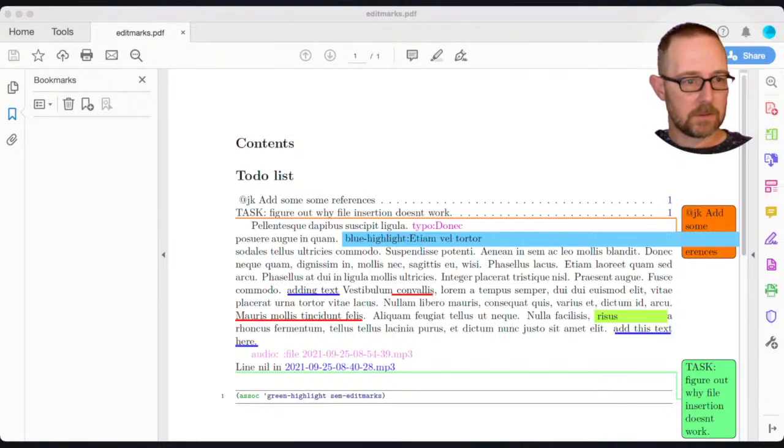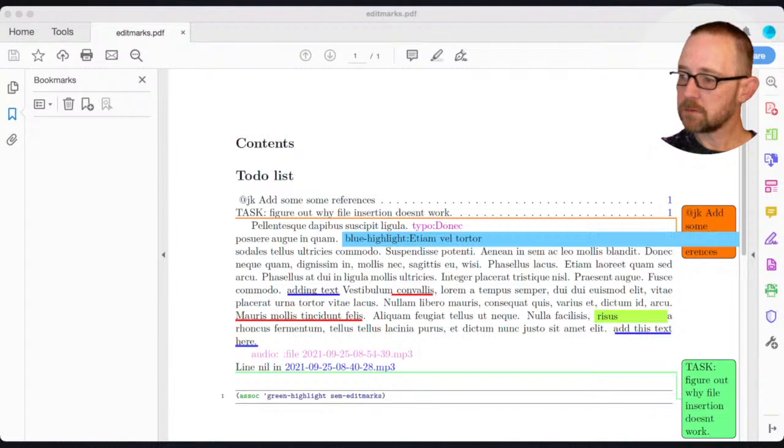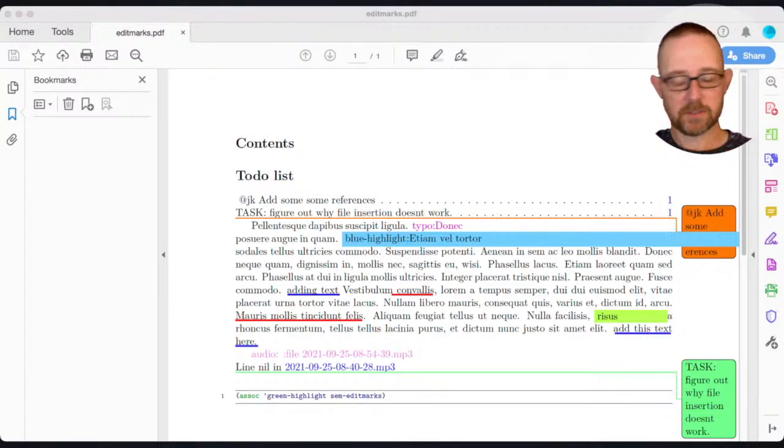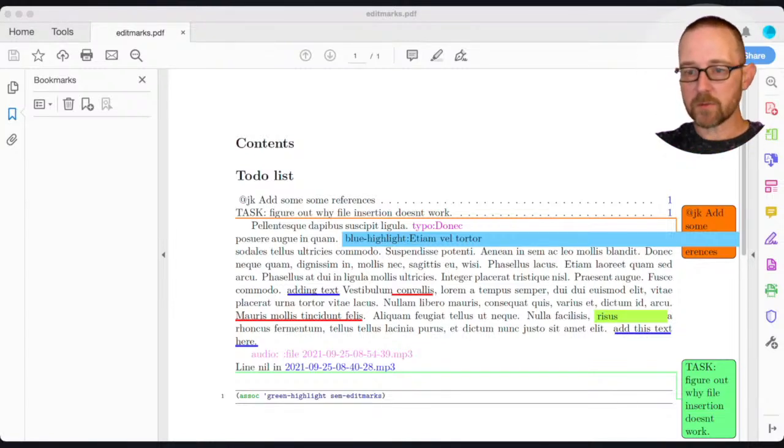And yeah, so that's sort of where things are with the edit marks. I really like the way this works. I do wish that I could nest them sometimes, but at the moment that's not on my to-do list. Or it's on my to-do list, it's just far down from other things.